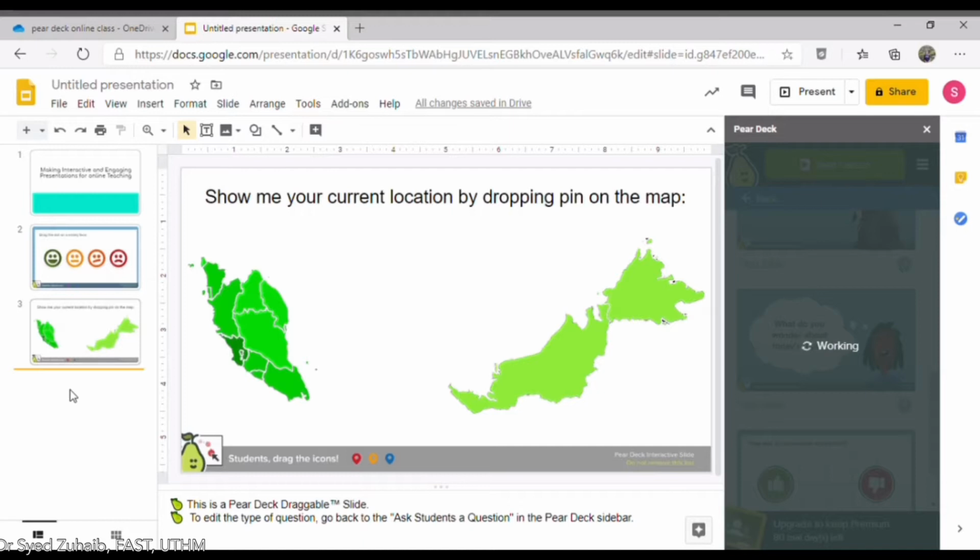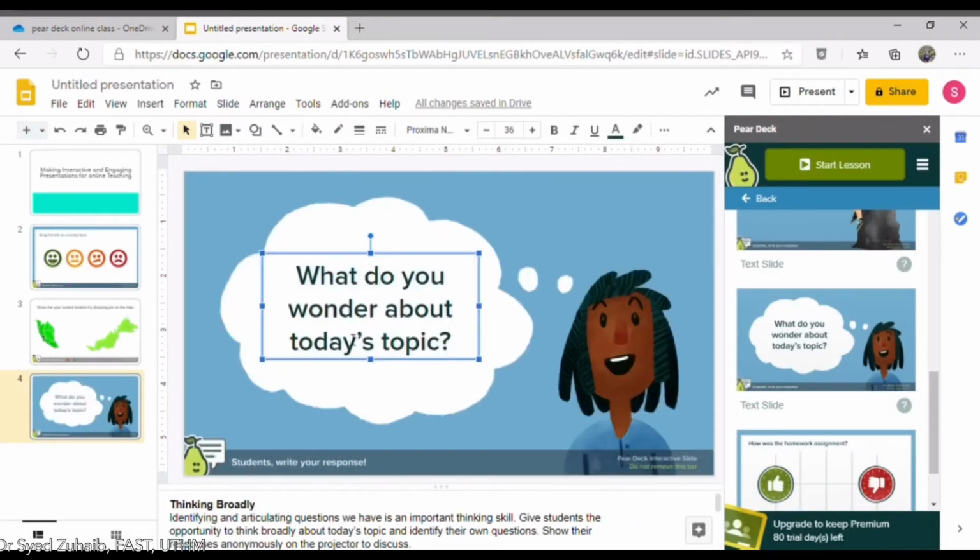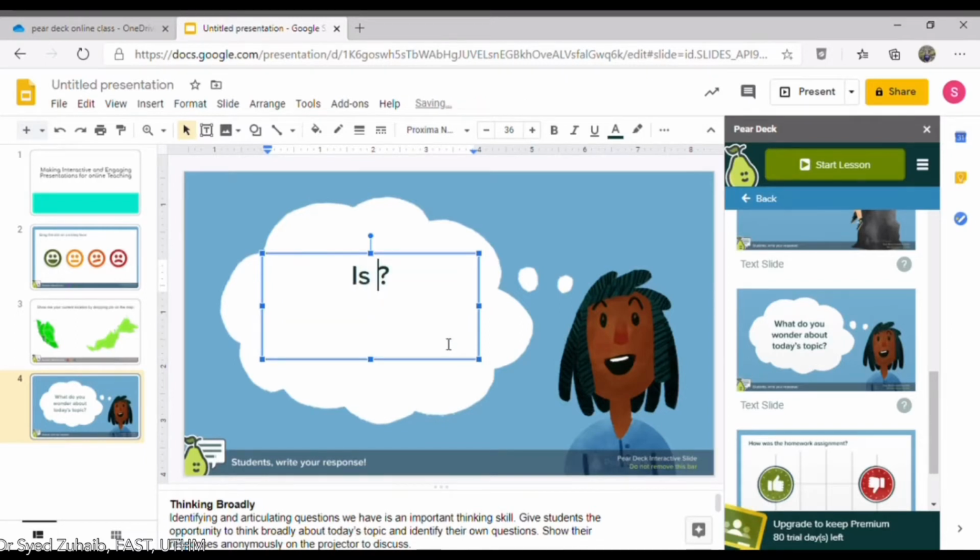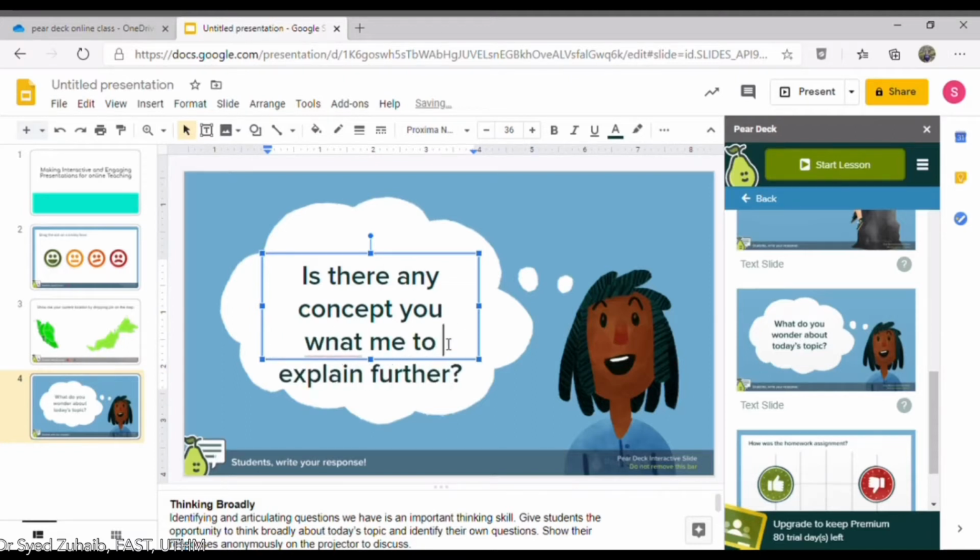This slide will ask a question: what do you wonder about today's topic? Or you can replace this text with: is there any concept you want me to explain further? They might have read your notes, or they have seen your video lecture online. They might need to ask some questions, or they want you to explain something in further detail. So you can use this slide.